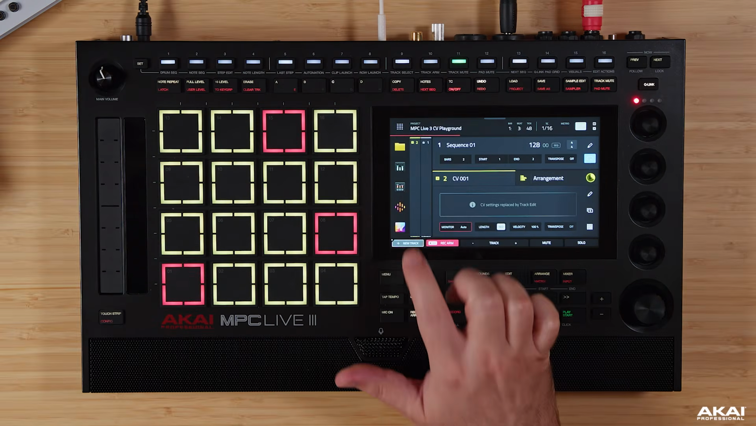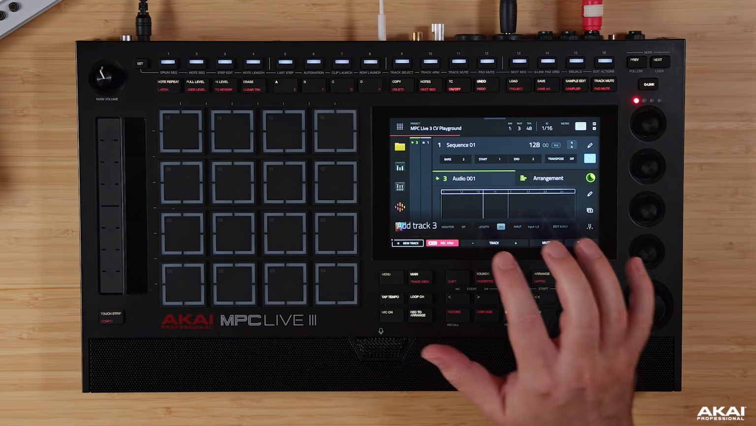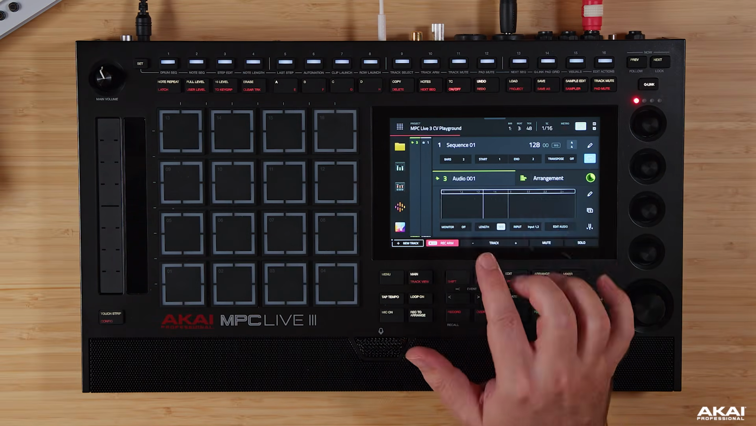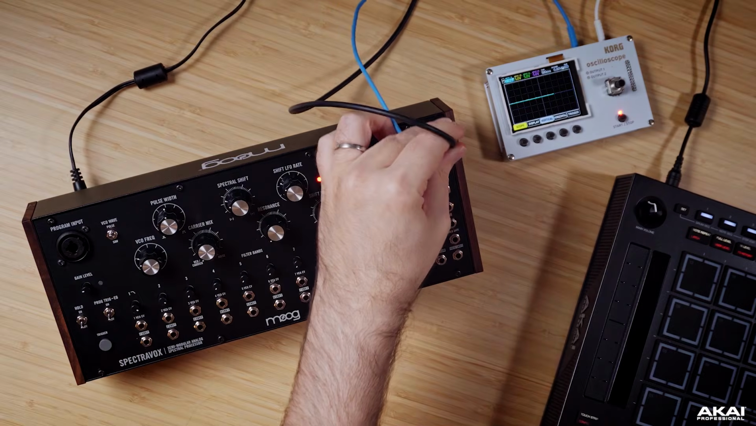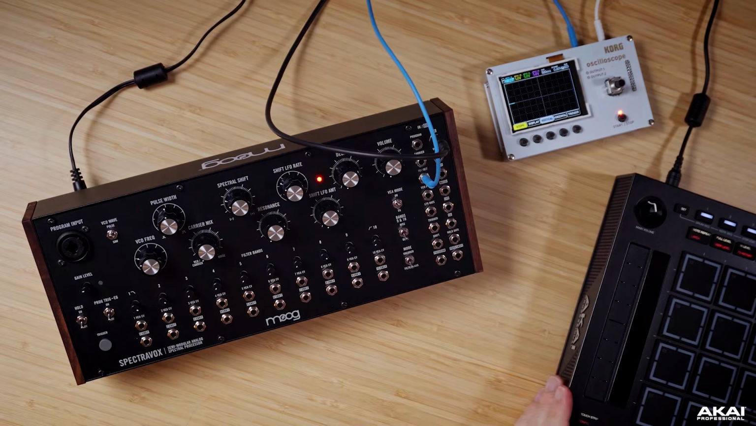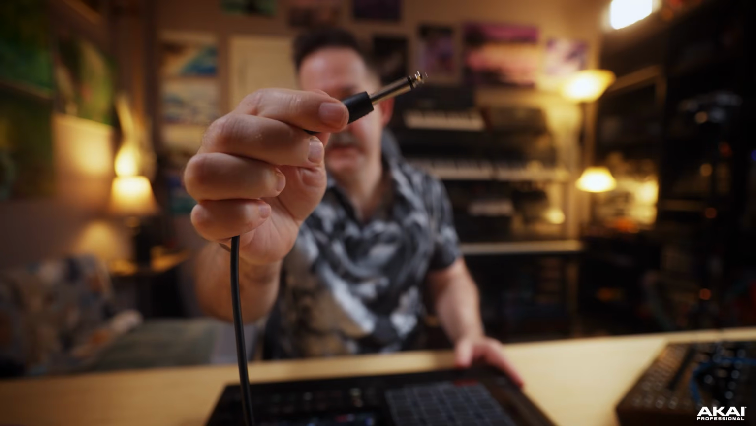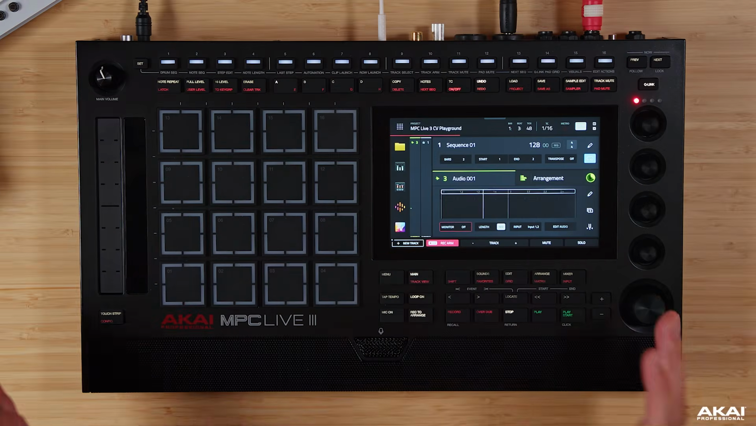So I'm going to do a new track. I'm going to go audio track. And then in this audio track, we are going to monitor. Now, one thing that I already have set up is a TS cable output that is 1/8 inch, going out of the VCA of the Spectravox. And then on the other end is a 1/4 inch TS cable. So one cable right here, and this is going into the left combo jack on the back of the MPC Live III.